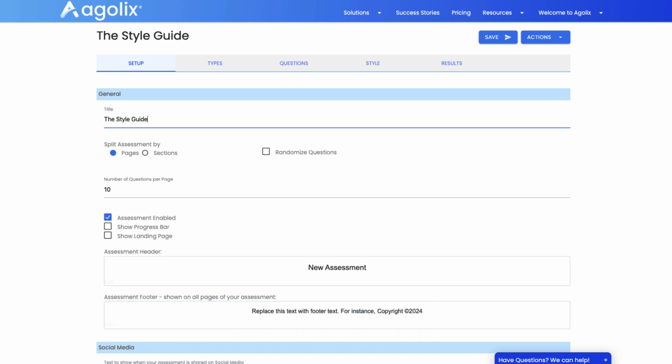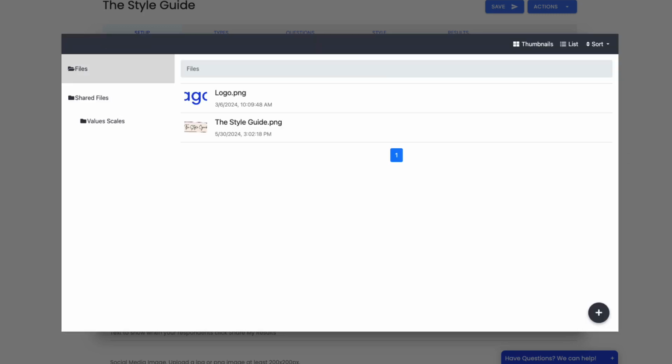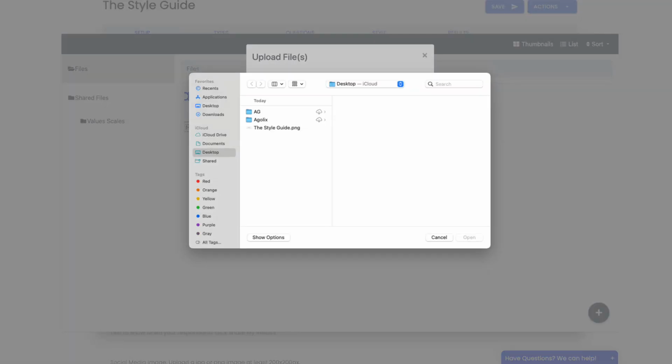In our assessment header section, we can add our logo. If we know our logo is going to be somewhere else on our page or even in our background image, we can instead add the assessment title to the header section. I've gone ahead and created a nifty little graphic for our title, since our assessment will be housed on our webpage where our logo can easily be spotted. Let's add that in now.